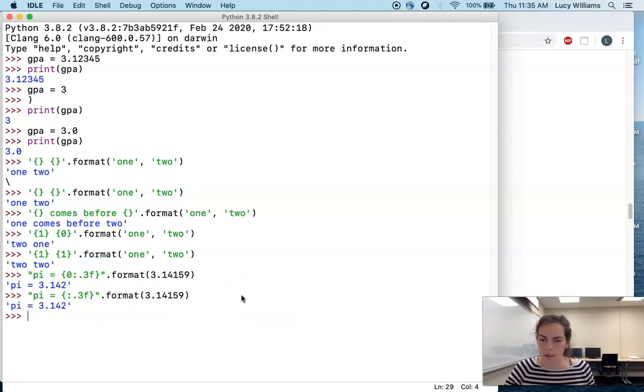Yep. So the syntax here is to use the curly braces. This f is because this is a float that we're passing in, and this is like, okay, you're getting a float, now do the instructions that 0.3 means for floats. And what does 0.3 mean for floats? It means display 3 digits after the decimal place.